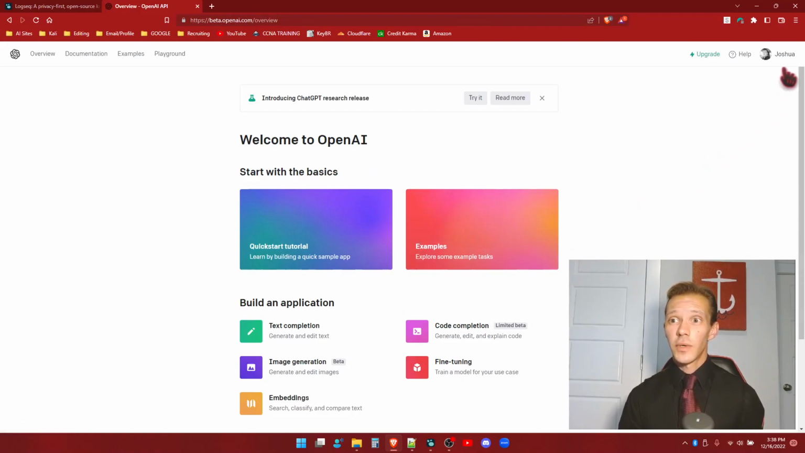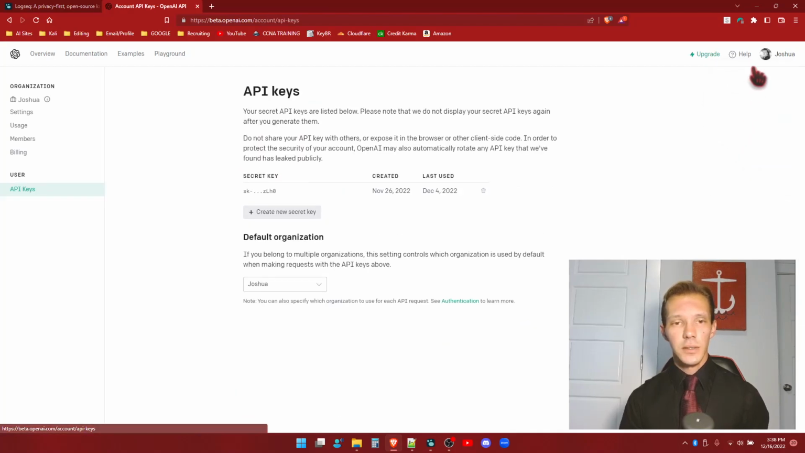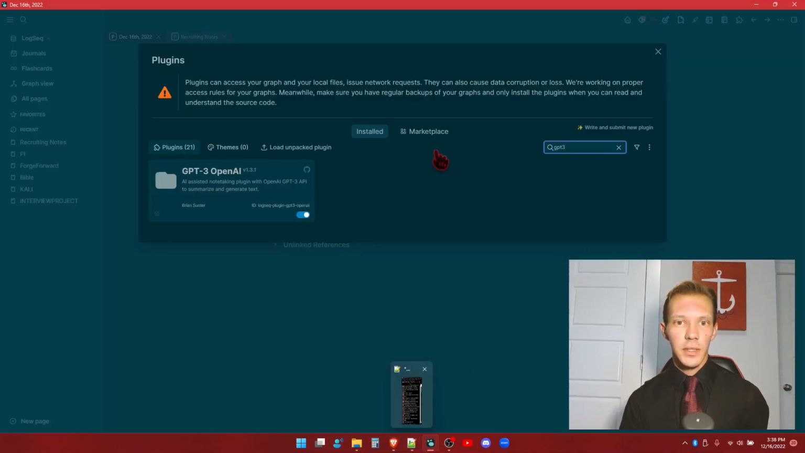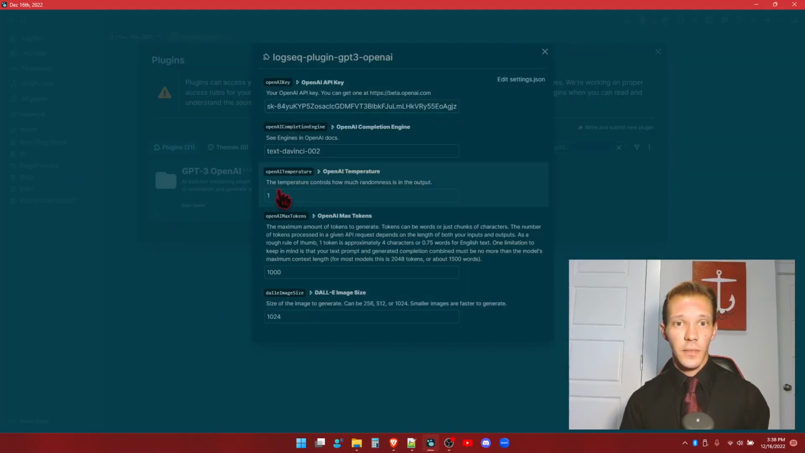So once you're actually in, you want to go to the top right. You're going to want to click on View API Keys. And from here down at the bottom, you're going to see API Key. And it's going to give you a secret key here that you're going to want to just copy into your clipboard. And from here, you want to return right back to LogSeq and click on this little wheel icon here and open all settings. Once you do that, you're just going to want to paste that key that we just copied into the top bar, and we're done. We're all set.